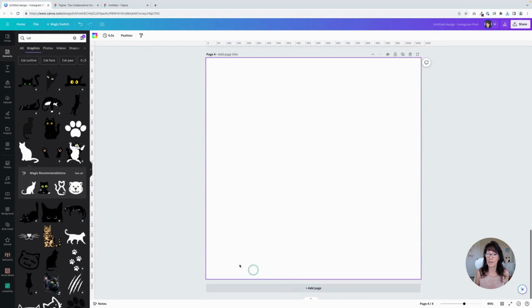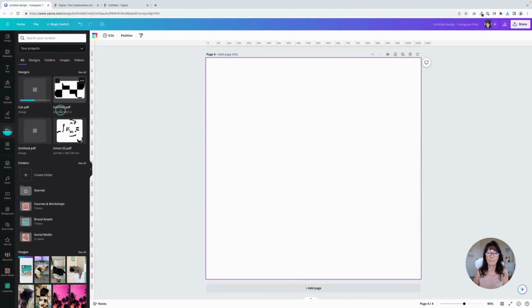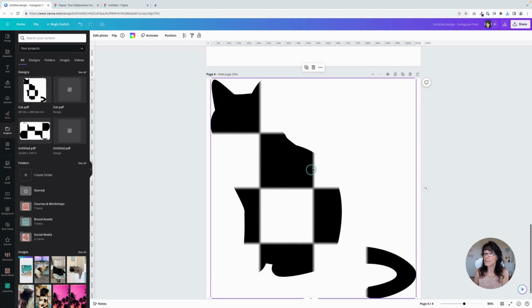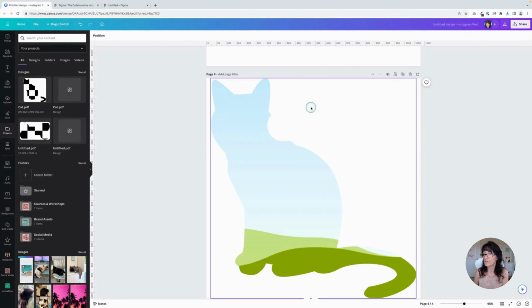Let me add another page so you can see it. I will drag and drop that PDF image. There's the cat. Once again, click on the 3 dots because you have to remove the checkerboard. Click 3 dots, click detach. Get rid of that. There's the Canva frame, just like any other frame in Canva.